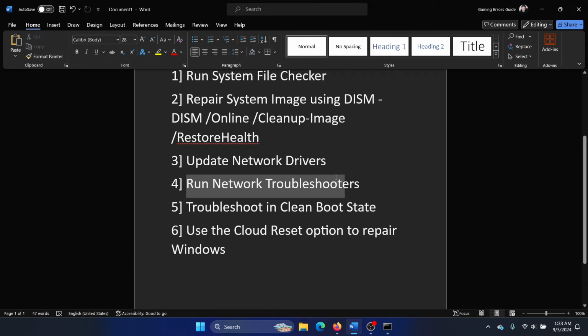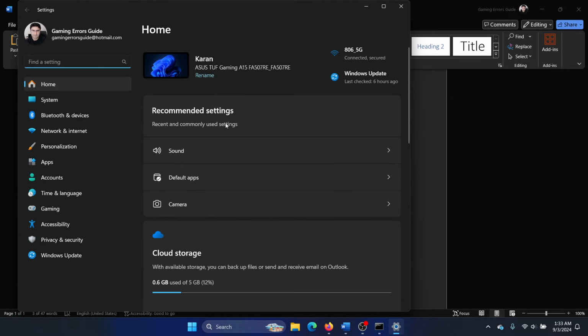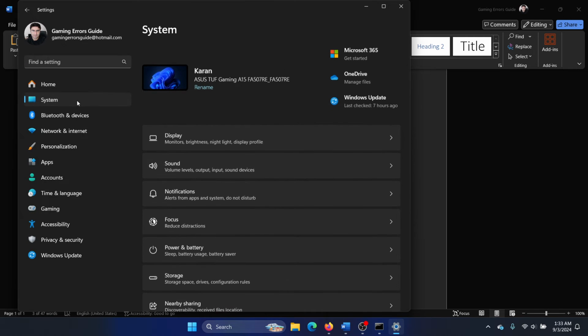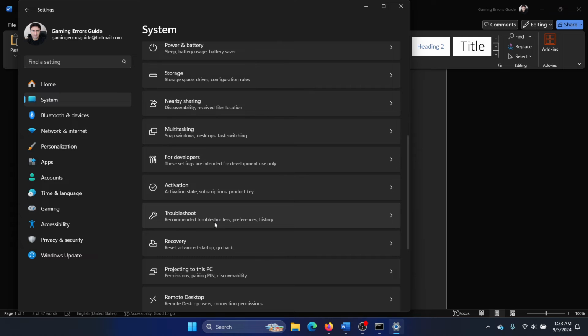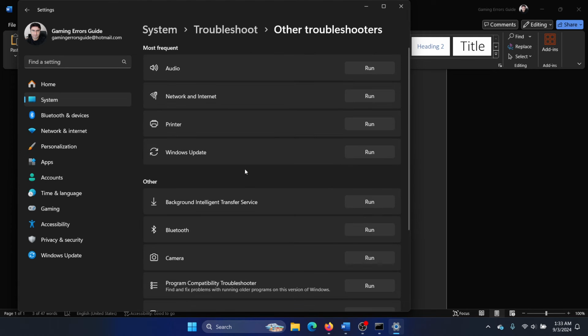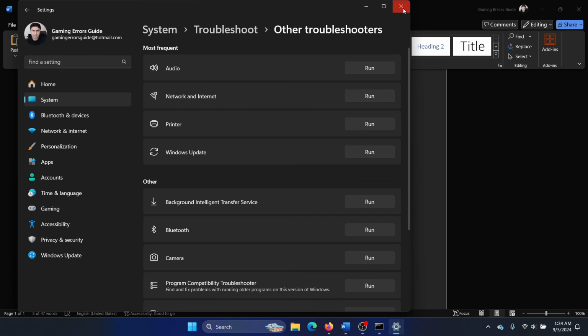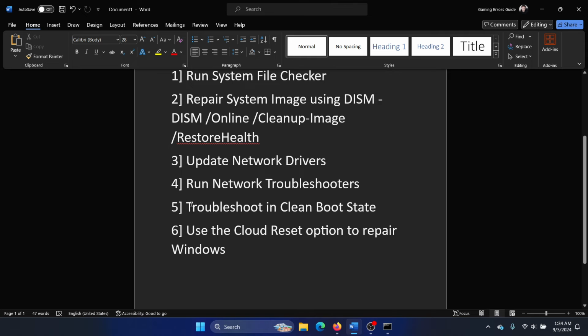The next solution is to run the network troubleshooter. Right click on the start button, select settings from the menu, go to the system tab on the list on the left hand side. In the right pane select troubleshoot, select other troubleshooters and then click on run corresponding to the network adapter troubleshooter.